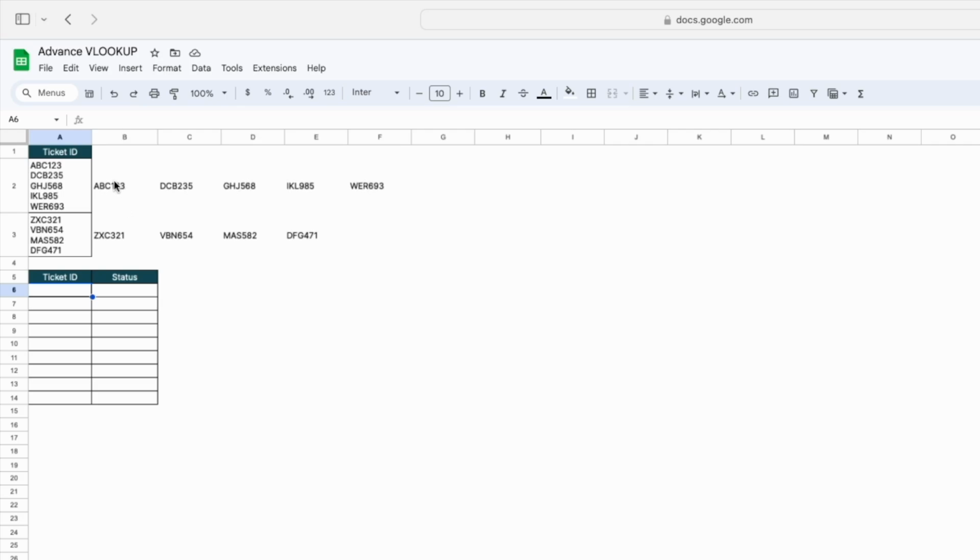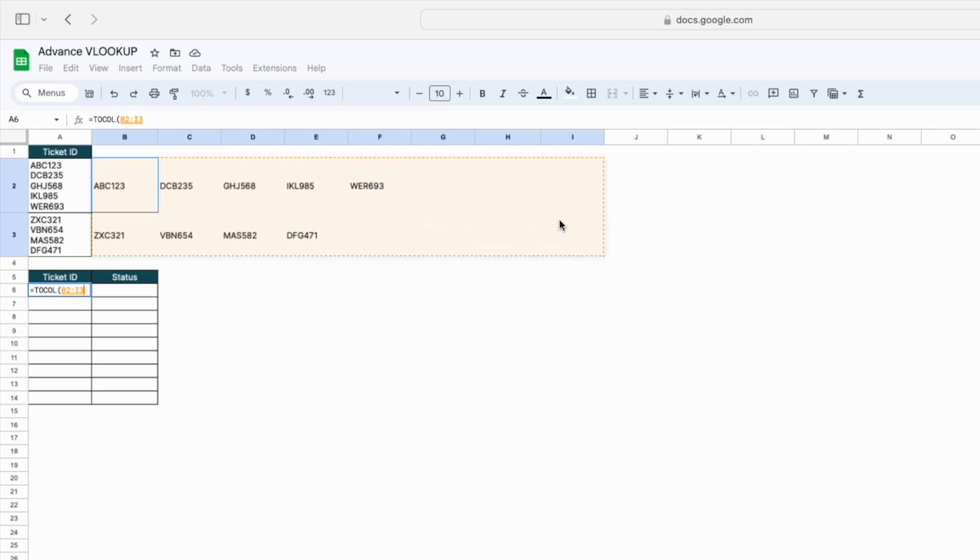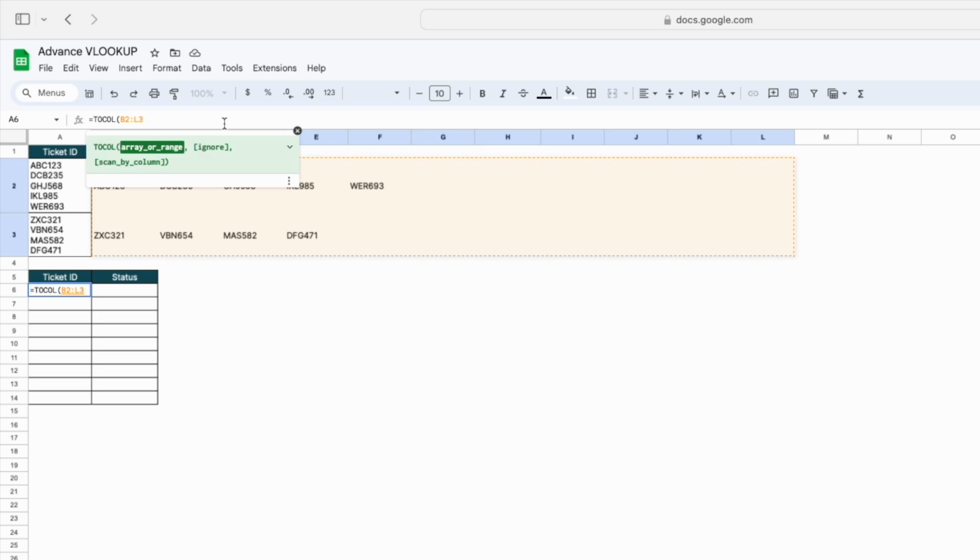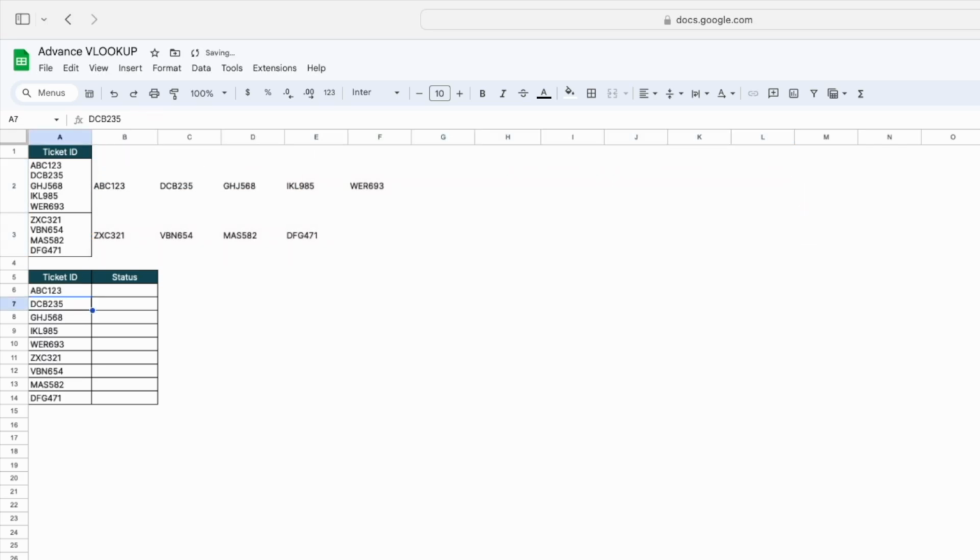The next thing is we need all these ticket IDs in one column. For that, we have to use another function which is TOCOL. For the array or the range, we can select all this range. Even if I select the blank cells, we can ignore the blank cells by using a comma 1 and closing the bracket. Now you can see we are getting all the ticket IDs in one column, even though we have selected the blank cells.